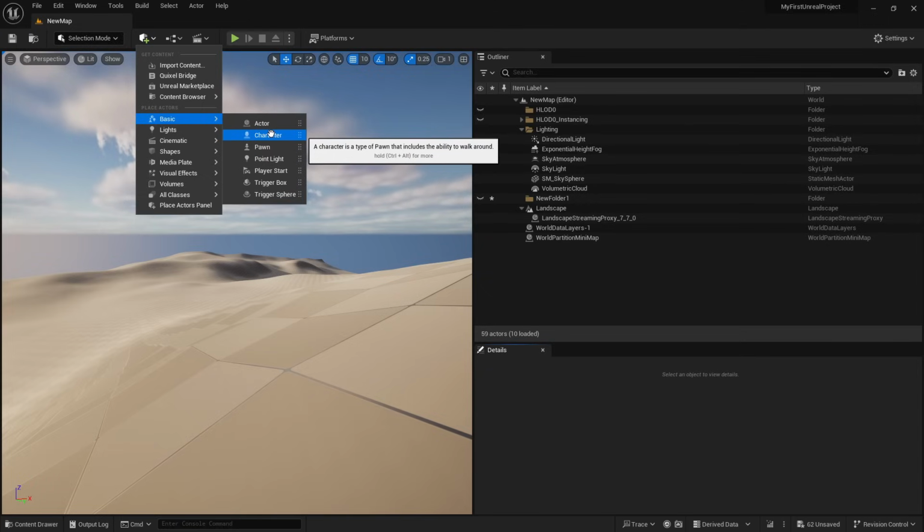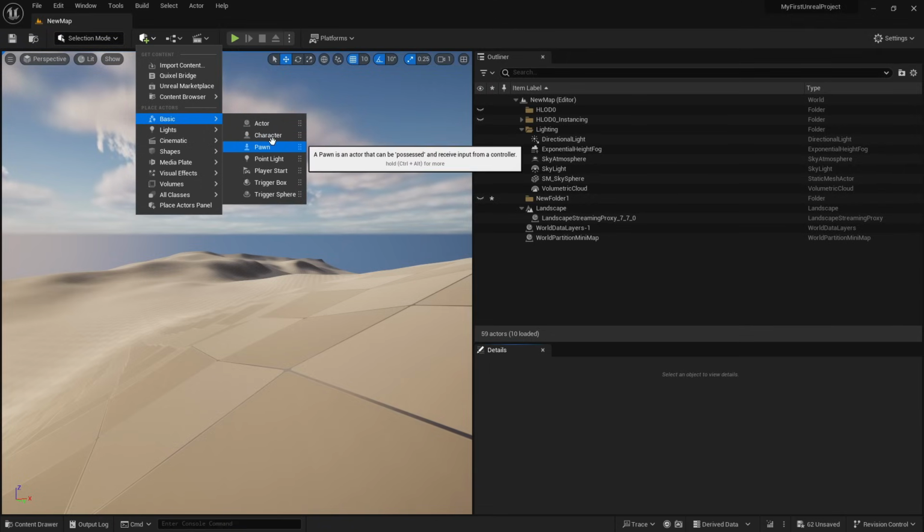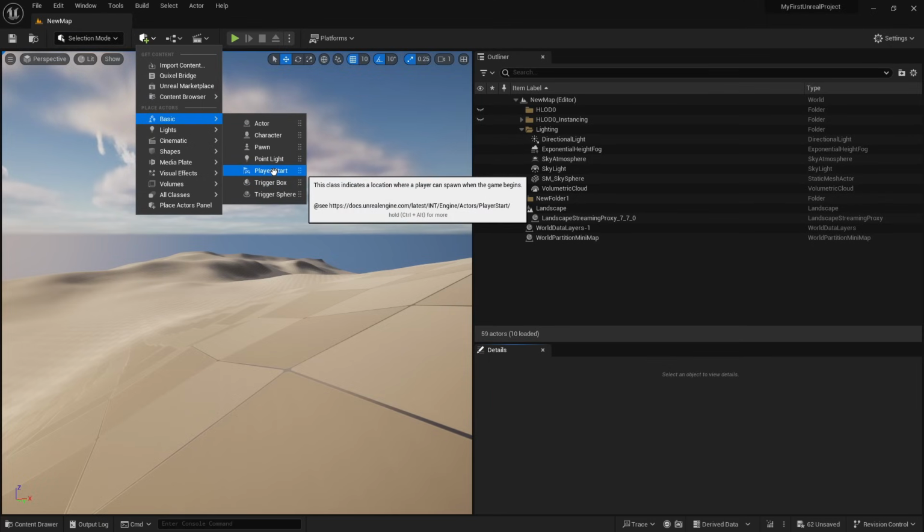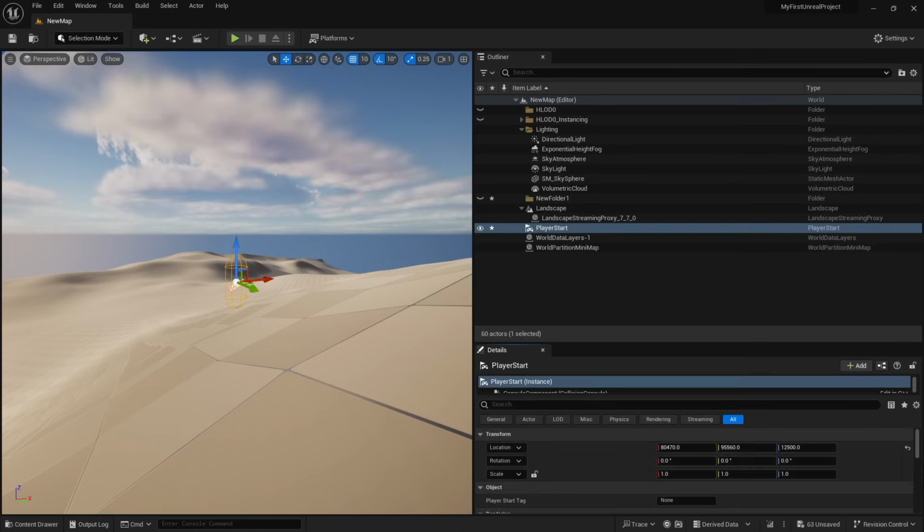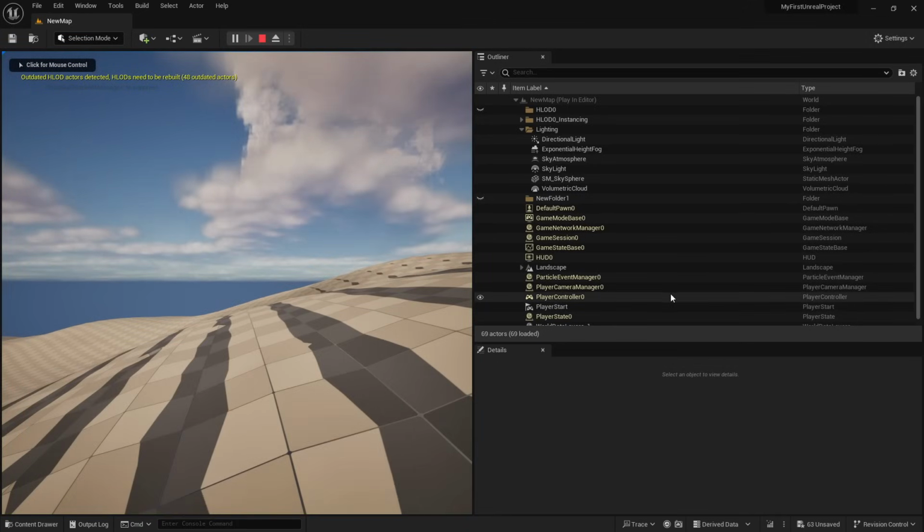have special types. So an actor is an object that can be placed or spawned in the world. A character is a type of pawn that includes the ability to walk around, and a pawn is an actor that can be, quote, possessed and receive input from a controller. And you've got some lights, and then this class is a location where the player can spawn when the game begins. Okay. I'm going to re-add this because it seems to be necessary, and then create it at runtime if it's not present.